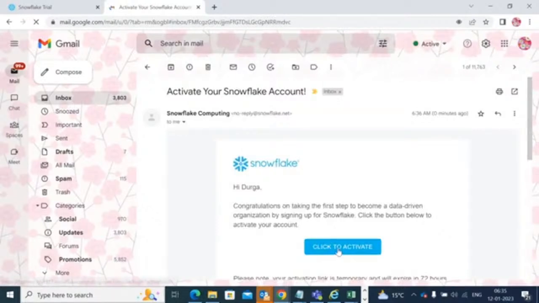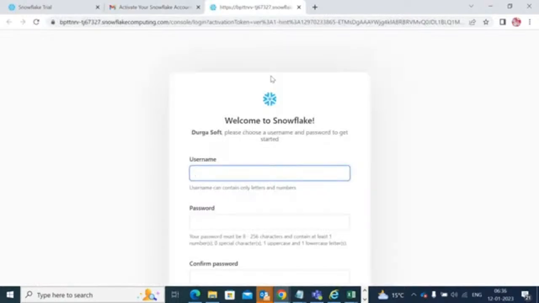Then it will navigate to this page. Now give the username and then password. This is the key here. You need to make a note of this username and password. I will give Durga Soft user 11.